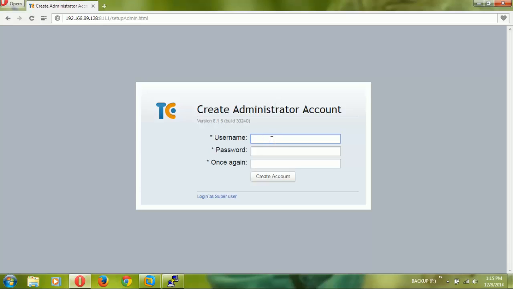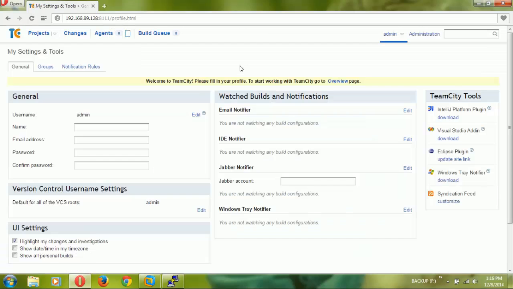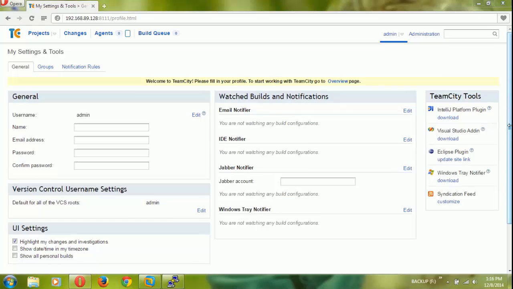If you are the administrator, you need to have the administrator account. First of all, you need to provide the administrator username. I am going to use the administrator name as admin. Next, enter the password. Then re-enter the password. Then create account. So you can log in directly as a super user. Creating the administrator account will take a few seconds.